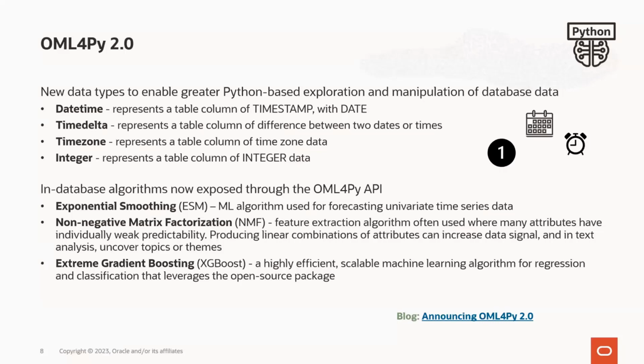With the AutoML datetime type, it represents columns with database types date and timestamp. And there are related types that support the difference between dates or times, like AutoML time delta, and support for time zones. AutoML for Python also exposes 3 additional in-database algorithms: time series forecasting using exponential smoothing, feature extraction using non-negative matrix factorization, and XGBoost for classification and regression.